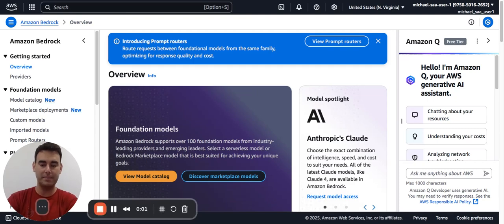Hi, my name is Michael Spilg, and today I'll be giving you a quick tutorial of how to use AWS's Bedrock service. AWS stands for Amazon Web Services, and it's Amazon's cloud services.